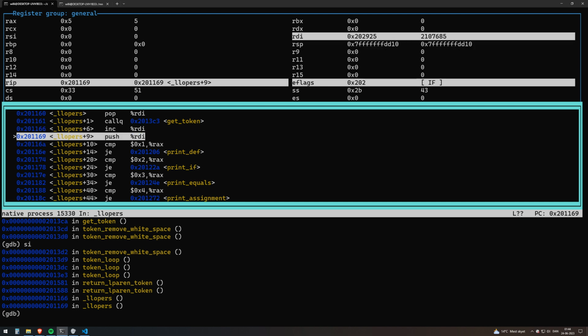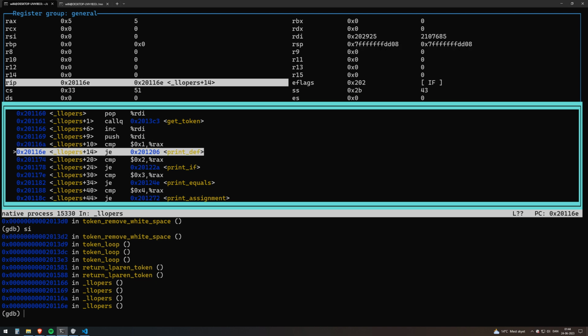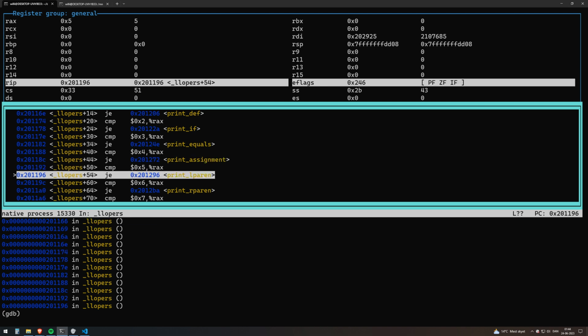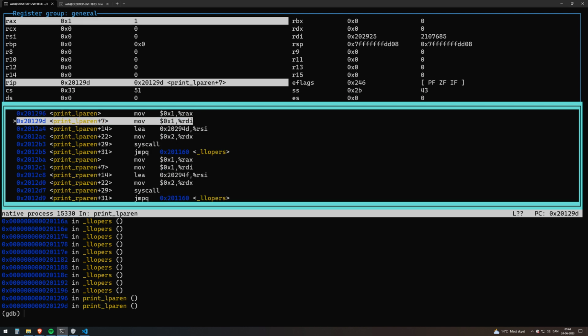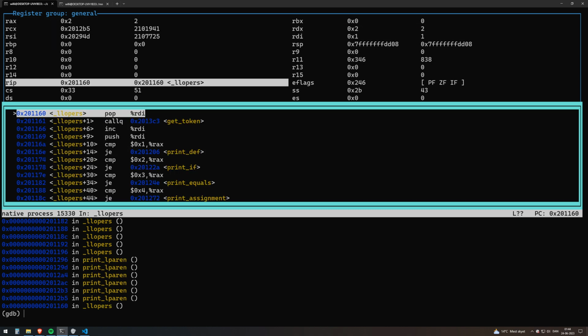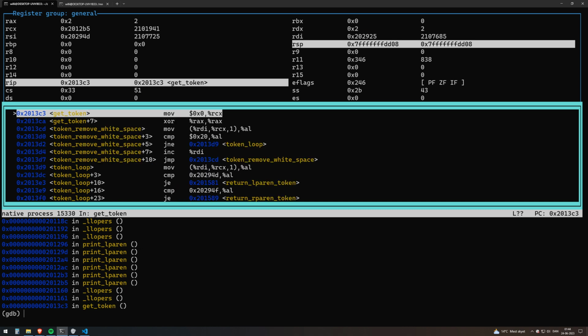RDI. Go to the next token. Yes. Push RDI because we don't want to lose it. Compare it. Printf. Nope, not that. Nope. This. Yes. Let's jump to this. Print it. And we print it. Yes. Syscall. Jump to the start again. Restore the pointer. Get the next token.